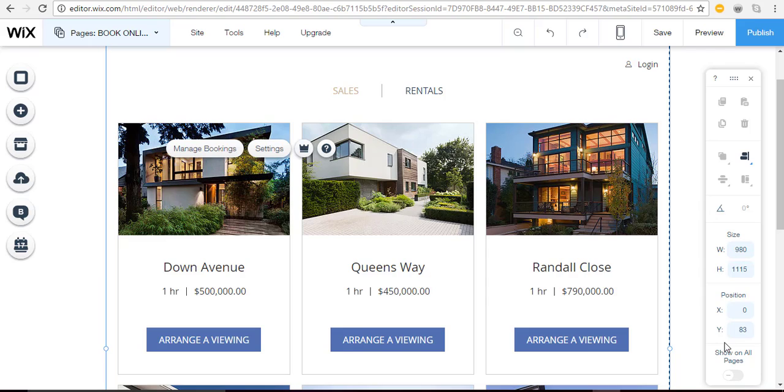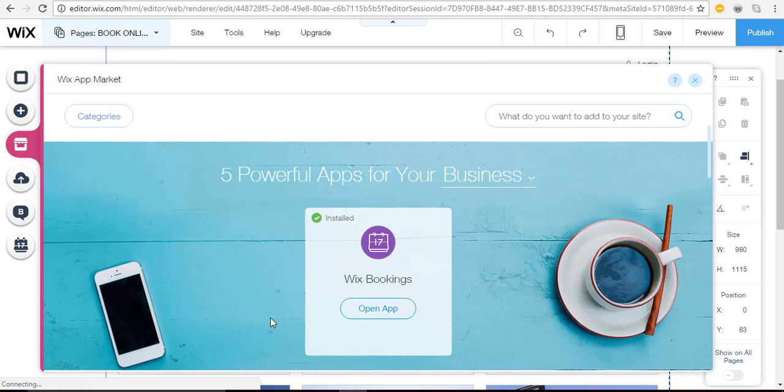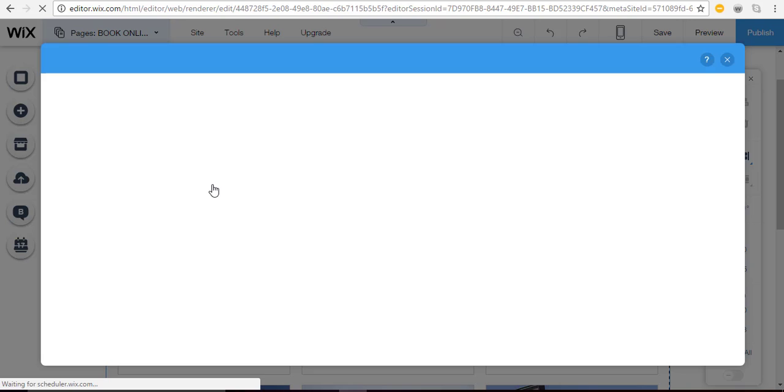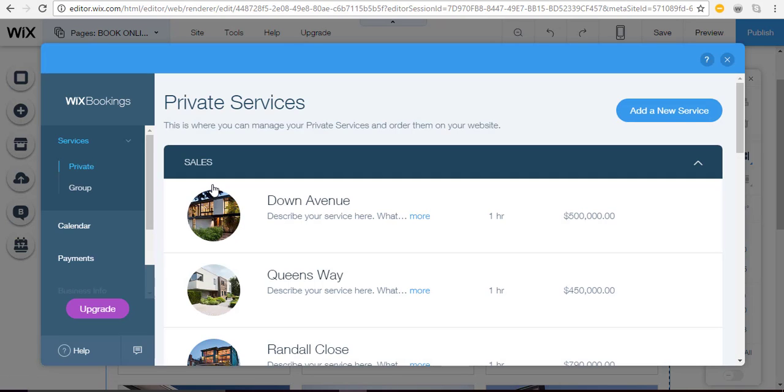Now there's 3 ways to check your calendar and manage your bookings. The first way would be to go to the app market, where you're going to see the Wix Bookings already installed. You would open the app and you can have access from there. The second way is that they've added bookings to your menu here on the left, so that's a pretty easy way to access it. And the third way is by clicking right on the section, and then you'll see Manage Bookings. So either way, you're going to come to this screen.